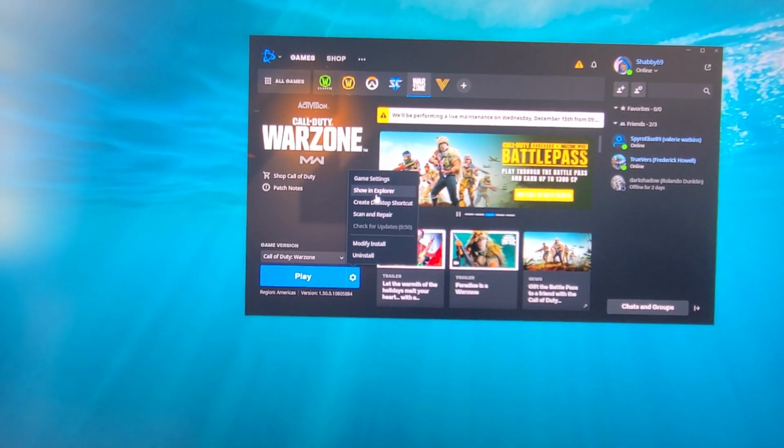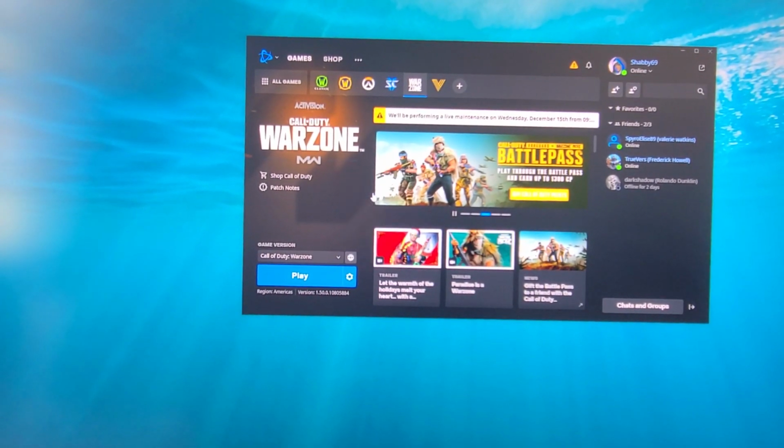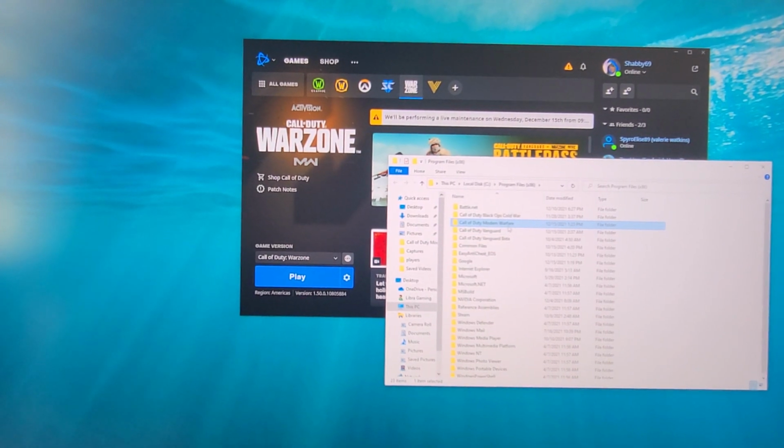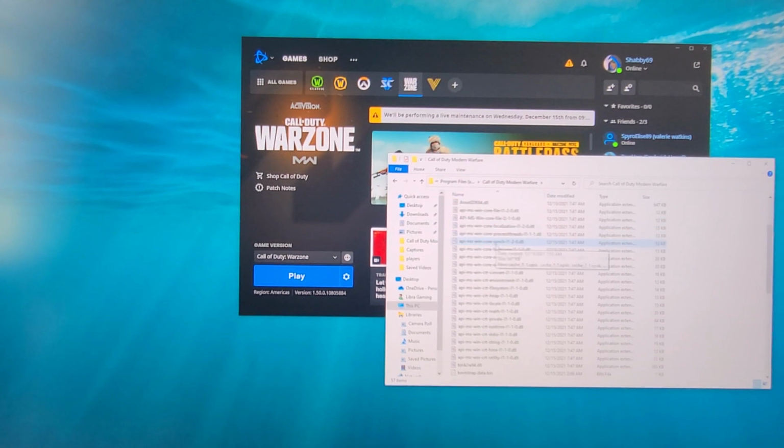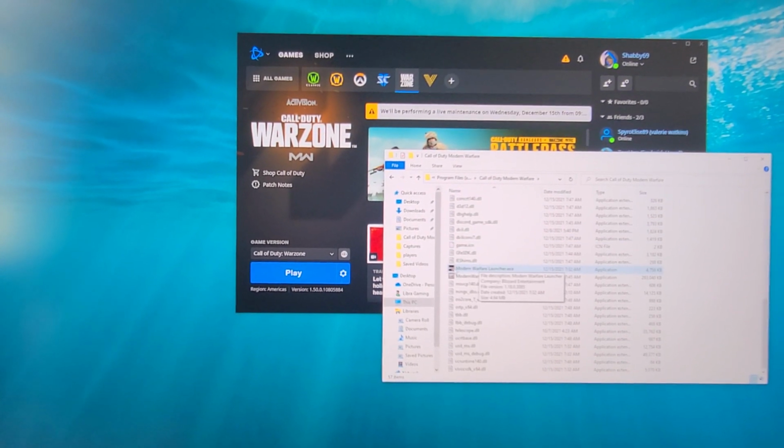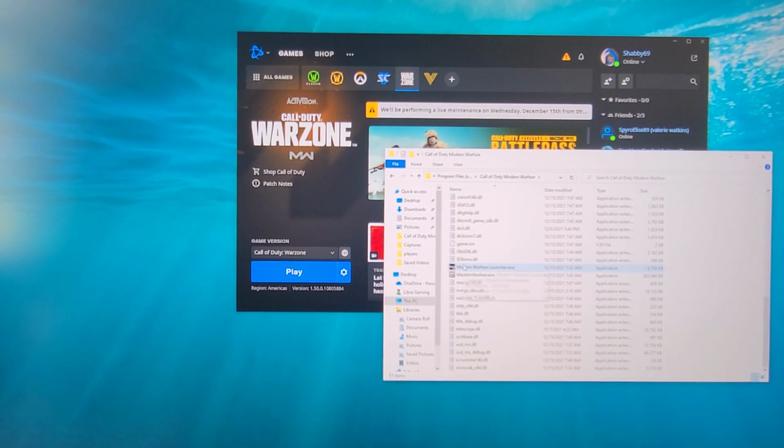That doesn't fix it. So you go up to right here where it says show in folder. Click show in folder. It's going to open up the Call of Duty Modern Warfare tab. That's correct. Not Vanguard, Modern Warfare. Open that folder. Scroll down a little bit until you see these in black right here. It says Modern Warfare Launcher.